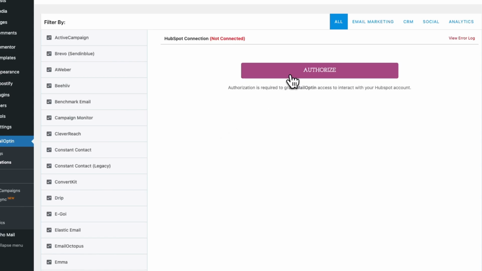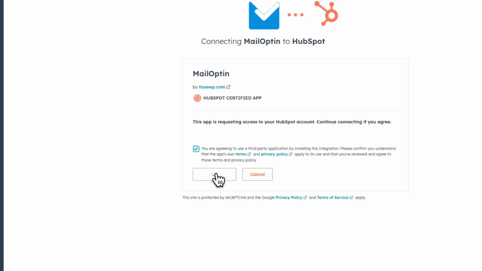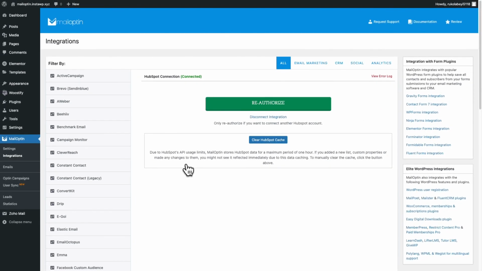Next, we'll scroll up and click on Authorize. Now here, I'm just going to click on My Account and click Choose Account. Let's agree to the terms and click on this check mark. Alright, so now we're done with the authorization. Let's go ahead and create our opt-in.